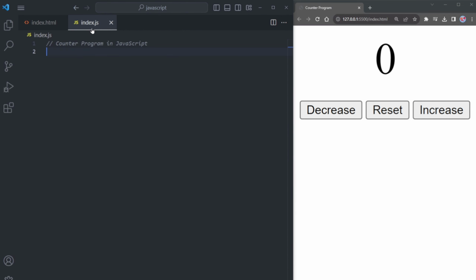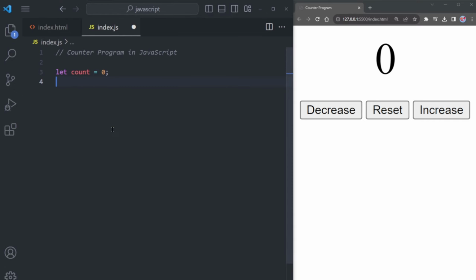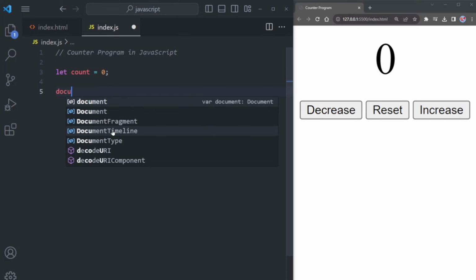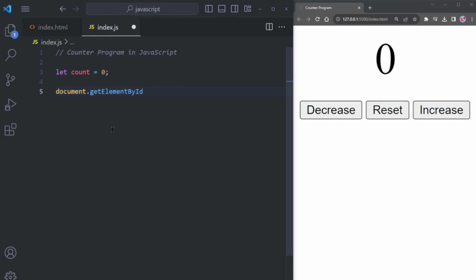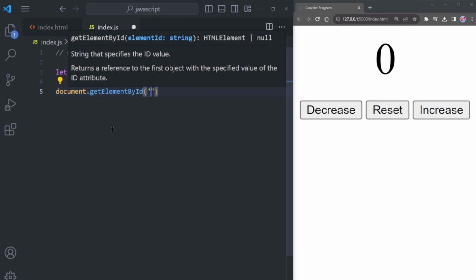Now, it's time to move on to your JavaScript file. In JavaScript, we'll start by declaring and assigning a count variable and initializing it to 0. Next, we'll establish click event listeners for our 3 buttons, decrease, reset, and increase. We'll use document.getElementById for this purpose. Pass the decrease button ID here.